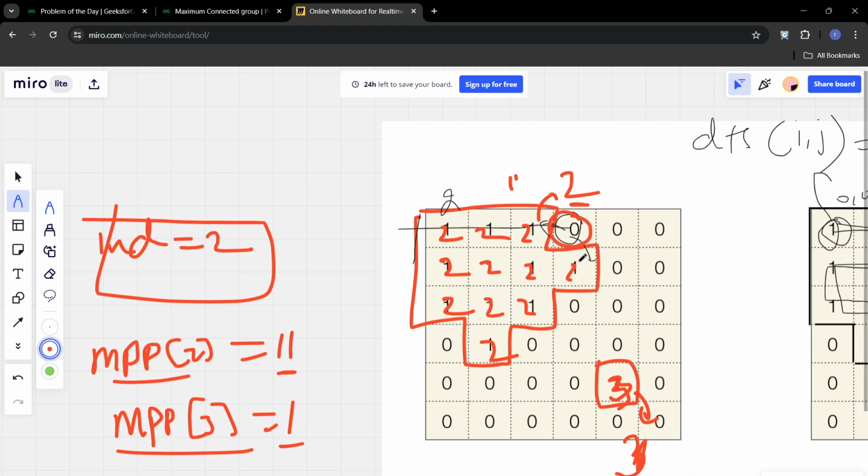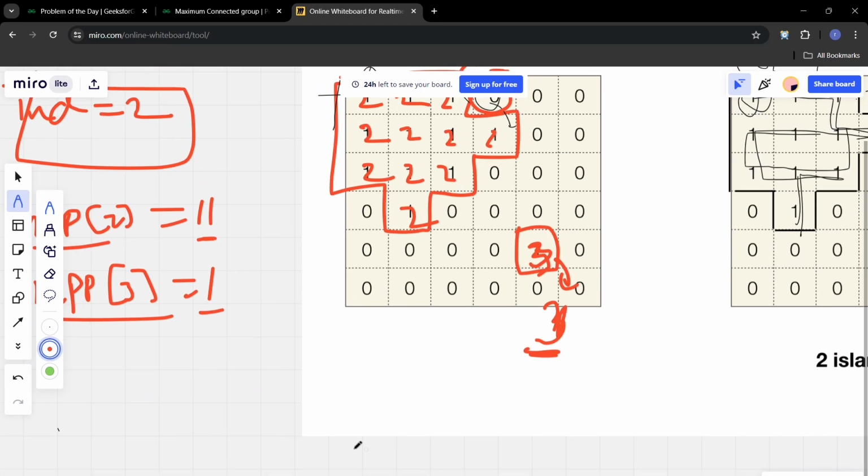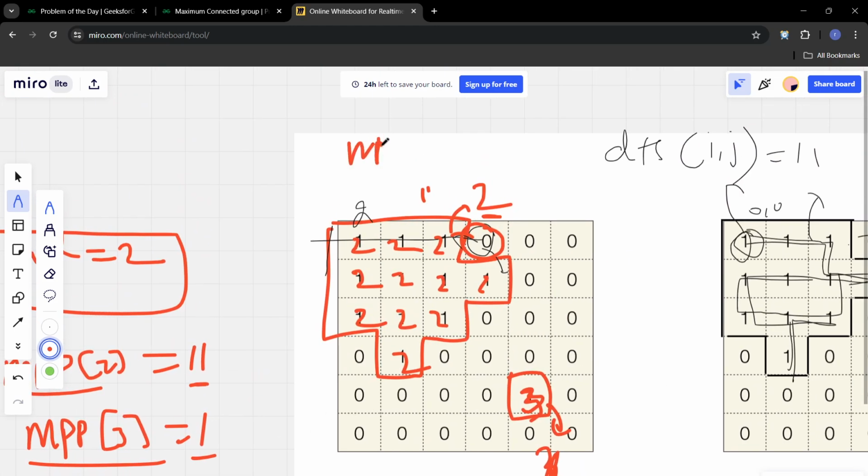Now here I encountered 0. On the left side, 2 is there. So I'll check map of 2. What is map of 2 here?